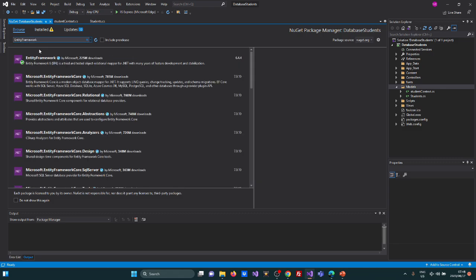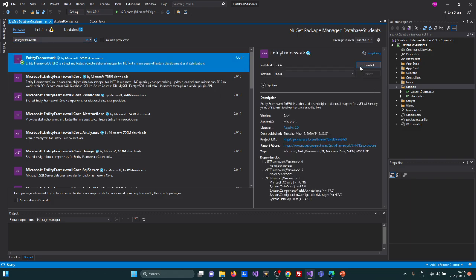For me it's gonna say uninstall because I already installed it. So that's about it. You can also get your updates on your packages here if you have any. I don't have any Entity Framework packages that have updates, so just gonna leave it like that. Alright then, so we're gonna go on and start building this student context.